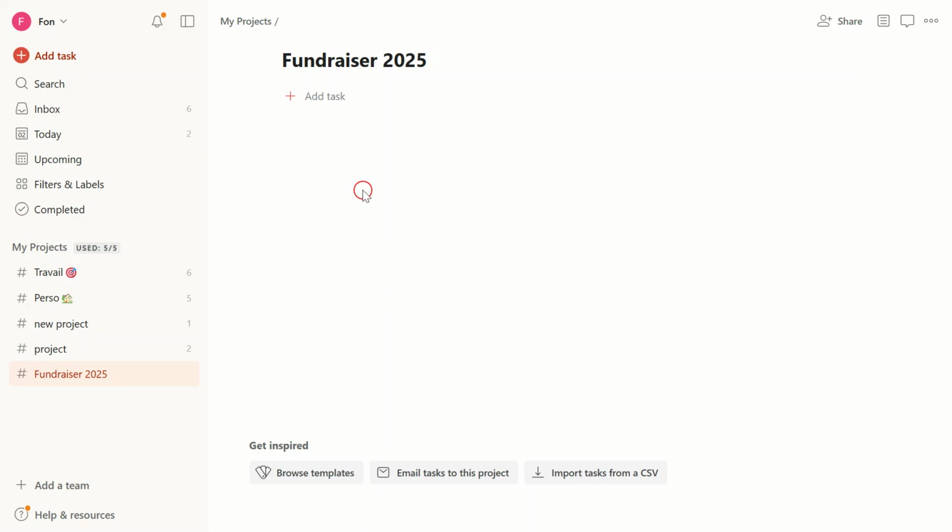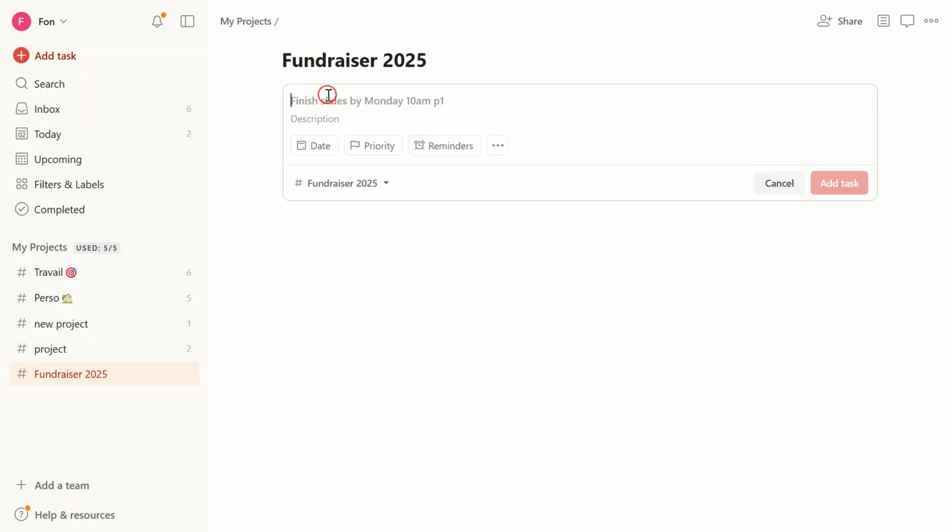Now that we've done that, let's add tasks. Tasks are the heart and soul of Todoist. They are the actionable steps you need to take to make your event a success. Click on the plus button at the bottom of your project page and start adding tasks. You could add tasks like book the venue, confirm speakers, or send out invitations.